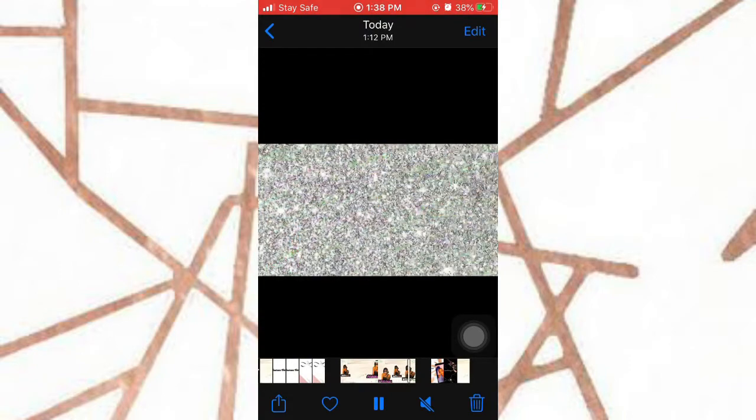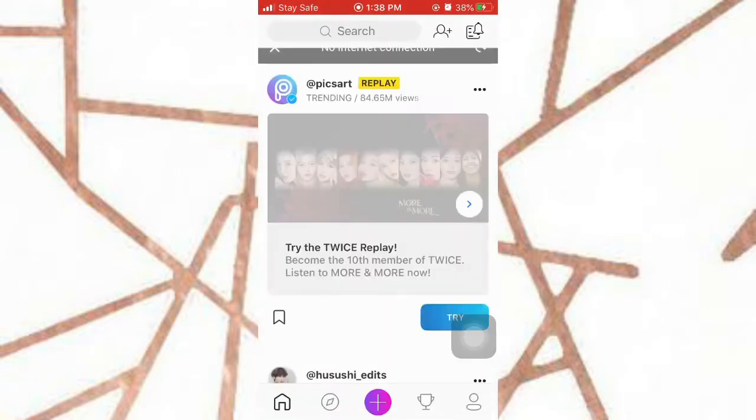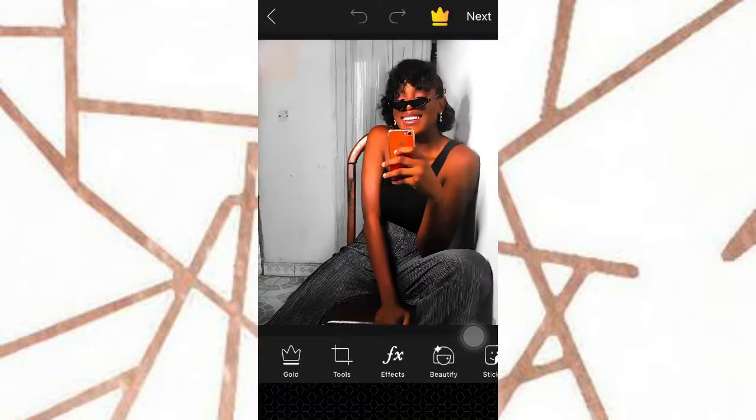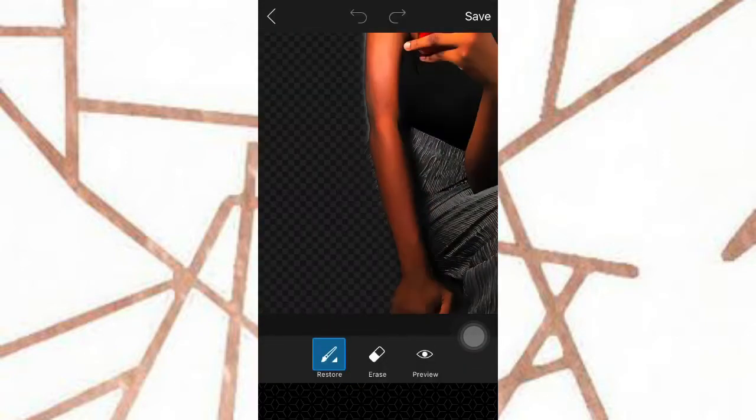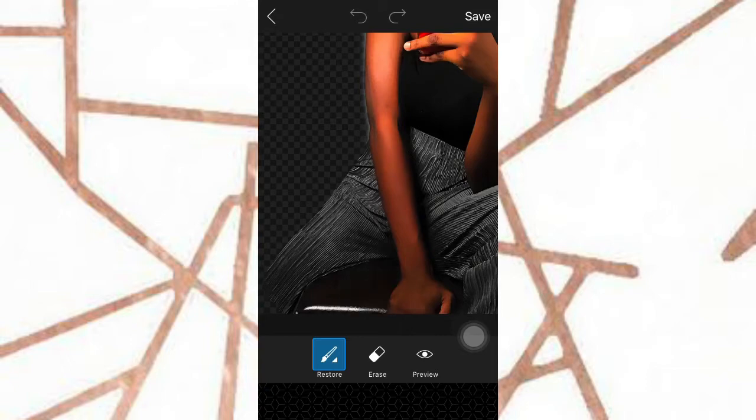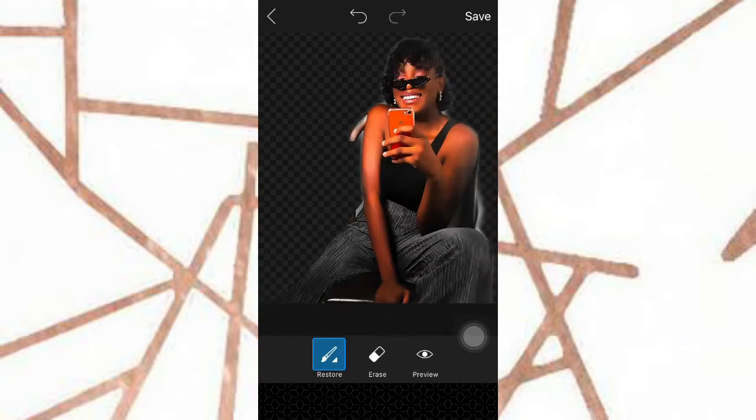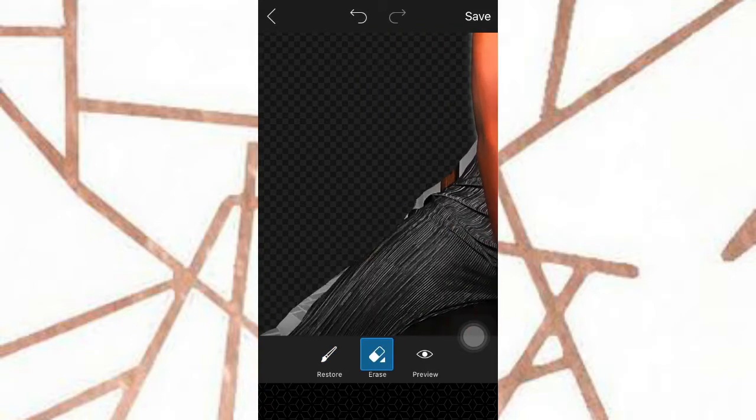So let's go to the beginning. First of all, we're going to go to PixArt and we're going to pick a picture of our choice. Then we're going to go to the cutout session and pick out the person, and then we're going to clean the parts that are not needed.